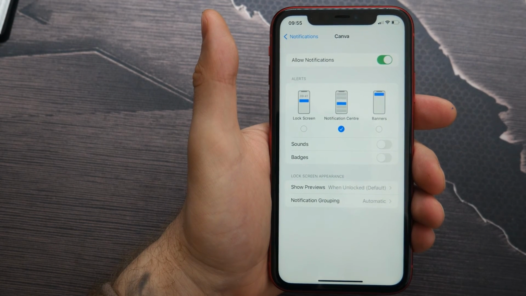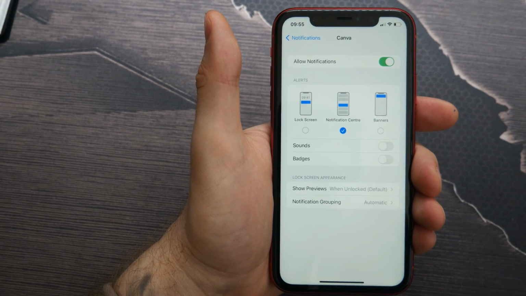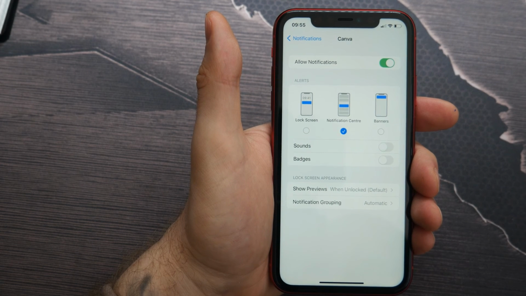It's quite simple, and now you know how to hide iPhone notifications for any application you want.